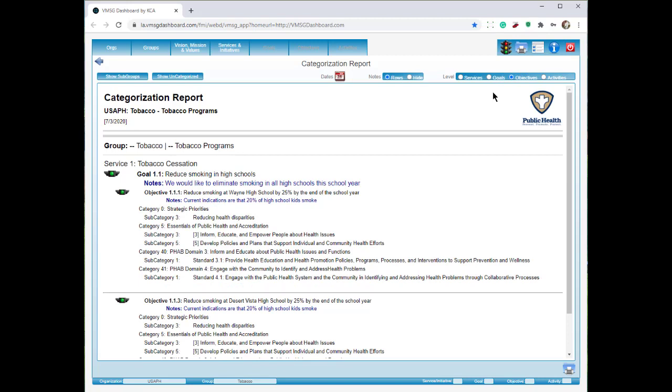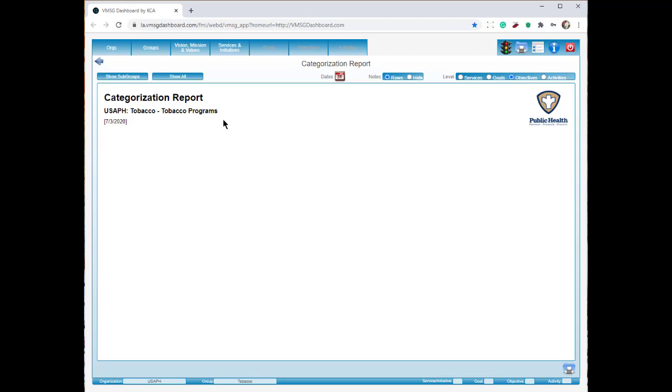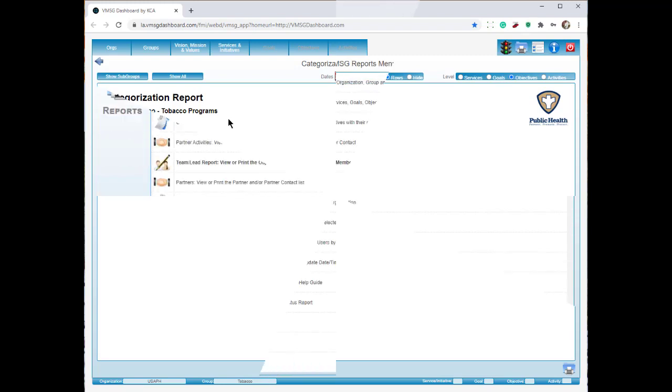In some cases, you may just want to look at the items that have not been categorized so you can know how you need to categorize them. And that's what this button, Show Uncategorized, is. In this case, it's showing that we don't have anything under tobacco that hasn't been categorized. If we did, it would show the objectives in this case that have been categorized.